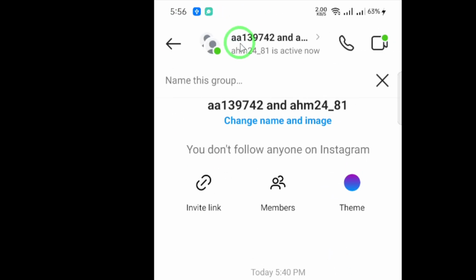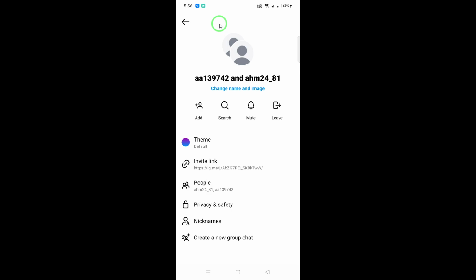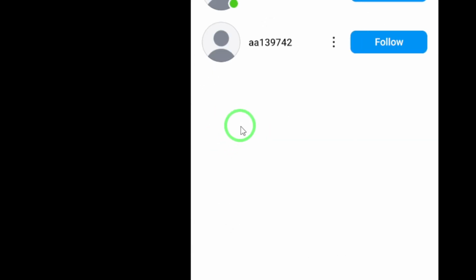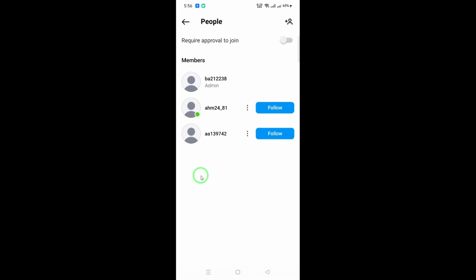This will take you to a page where you can see all members of the group and other settings related to it. Now, click on People to view all members in the group. Here you'll see a list of everyone who is part of this conversation.